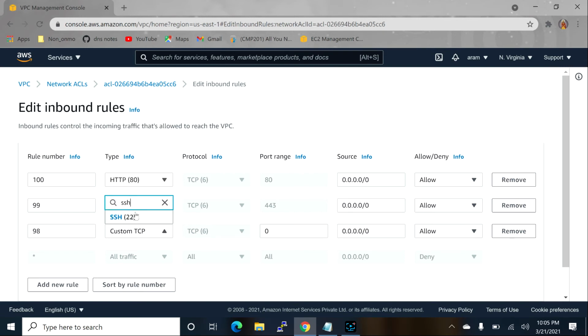So SSH, if you are using a Linux server, mostly we can give a specific network. For example, if I'm giving this 192.168 series, I have two subnets, right? This NACL is associated with both the subnets. So I can't connect even from the public network, because I'm using the internet gateway.